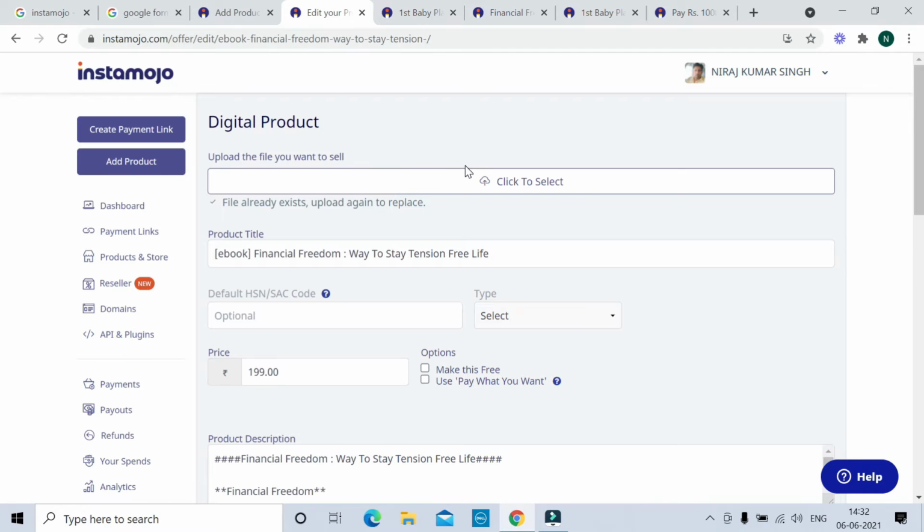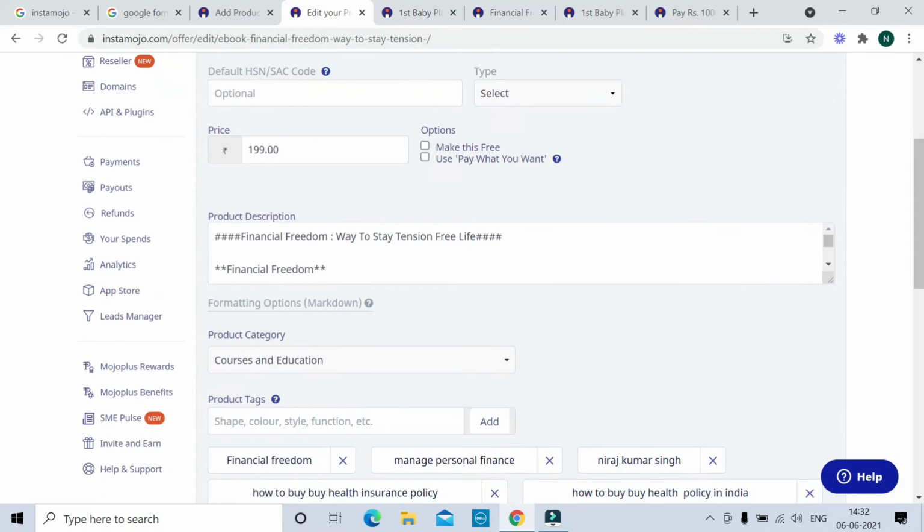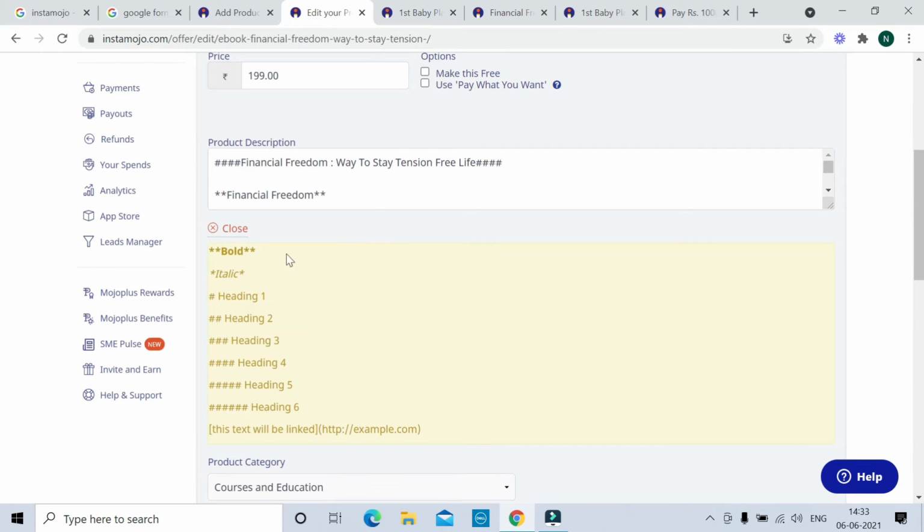Now we are on digital product. So product title, financial freedom, whatever your title. Then if you want to make it free, you just go ahead, make it free, or make this like paid version. Product description. So if you are thinking why we need to type hashtag or star, then you just click on here. So double star means bold, italic, and one hashtag means headline. 4 hashtag I have given, that means a headline heading 4. Okay, so don't get confused.